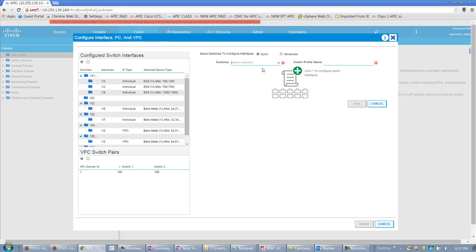We're going to use the quick method, and we're going to choose the switches that we're going to configure the VPC peers on. So again, we're going to be using switch ID 105 and 106, which is leaf 3 and 4. I showed those leafs earlier in the topology video on the left hand side. Those are going to become our VPC peers, and we're going to create the port channel from those two switches down to the 3172.